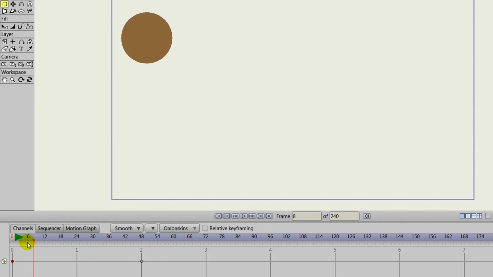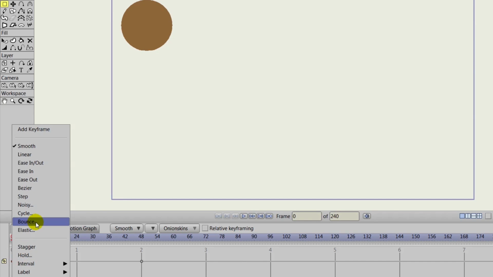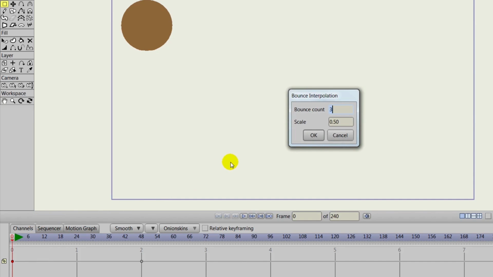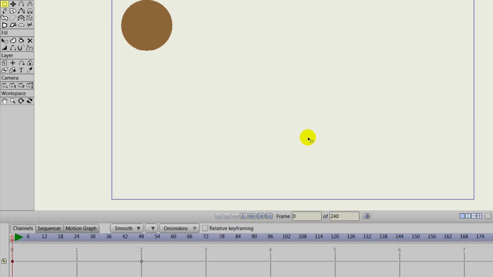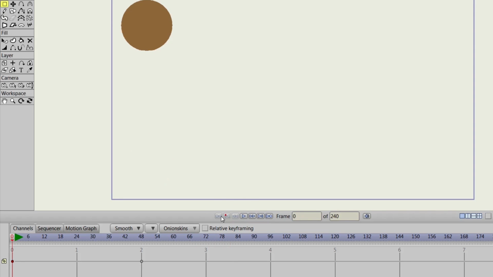What we can do is come back here to frame 0, right click, and choose bounce. Now you can choose how many times you want it to bounce plus how high. So for right now, we can just leave this at the defaults and then click OK. Once you do that, hit play. You can see it plays the same amount of frames, except now it's adding in some animation of its own, in this case, a bounce.